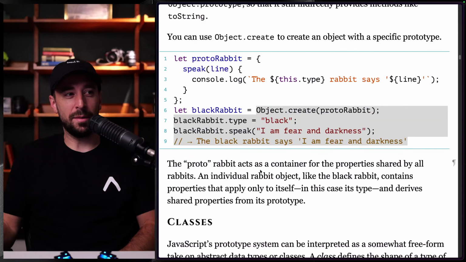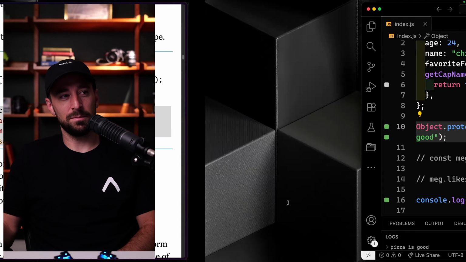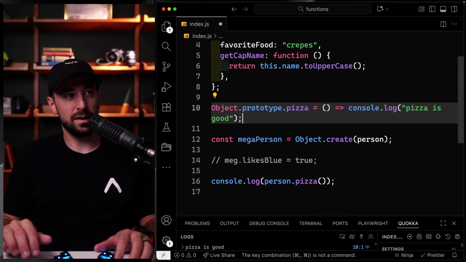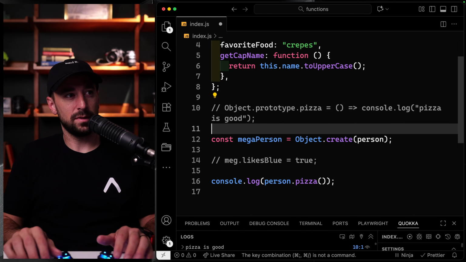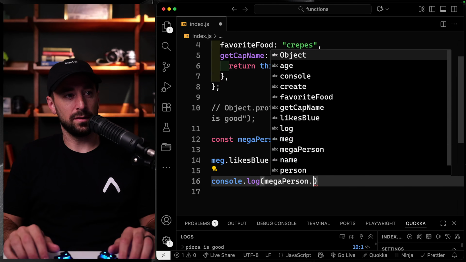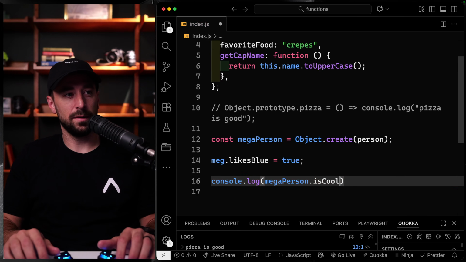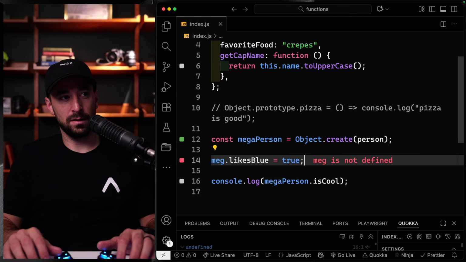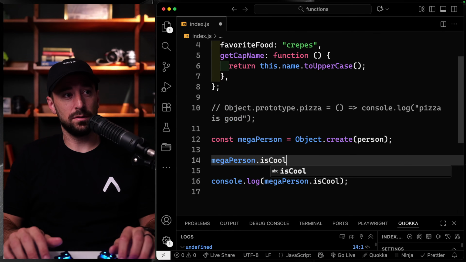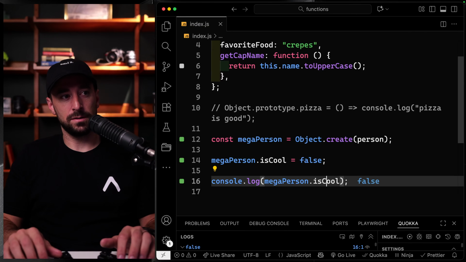Okay. A proto rabbit acts as a container for the properties shared by all rabbits. An individual rabbit object, like a black rabbit, contains properties that apply only to itself. So over here, if I said mega person, we created the person. Let's get rid of that. Like that. And let's come back here to mega person. And what I want to do is add is cool. Right now this doesn't exist, and if I save it like that, it'll say undefined. But I could say mega person dot is cool and set this equal to false. So it'll be false.